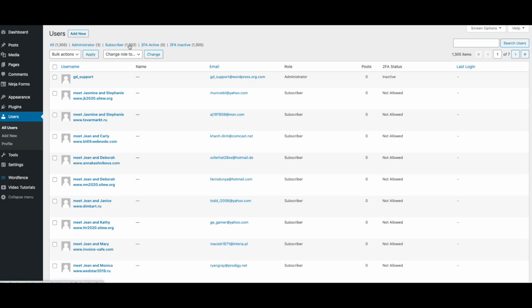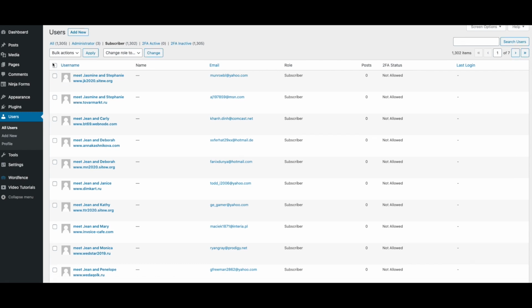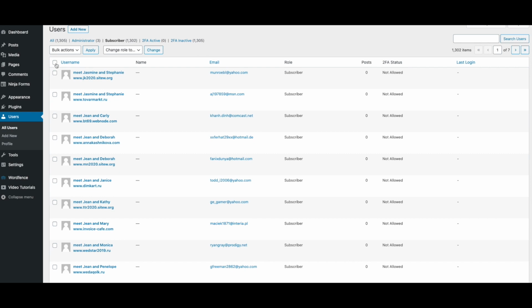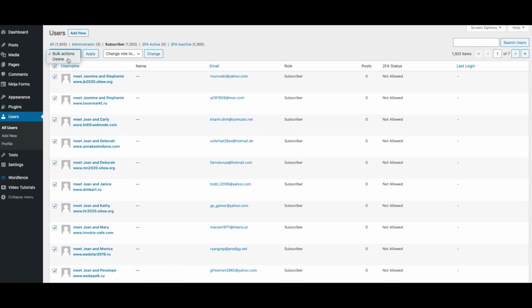They're not actual users. So the best thing to do is go to subscribers, making sure not to delete any of your admin users, because obviously you don't want to do that, because you'll lose posts, pages and access to the site. So make sure you've just clicked on subscribers and that there's no subscribers there that you don't want to delete. And then to bulk delete them, all you need to do is click up here and that will select the whole row. Then you can go to bulk actions, delete, and hit apply, and that will delete all of those.